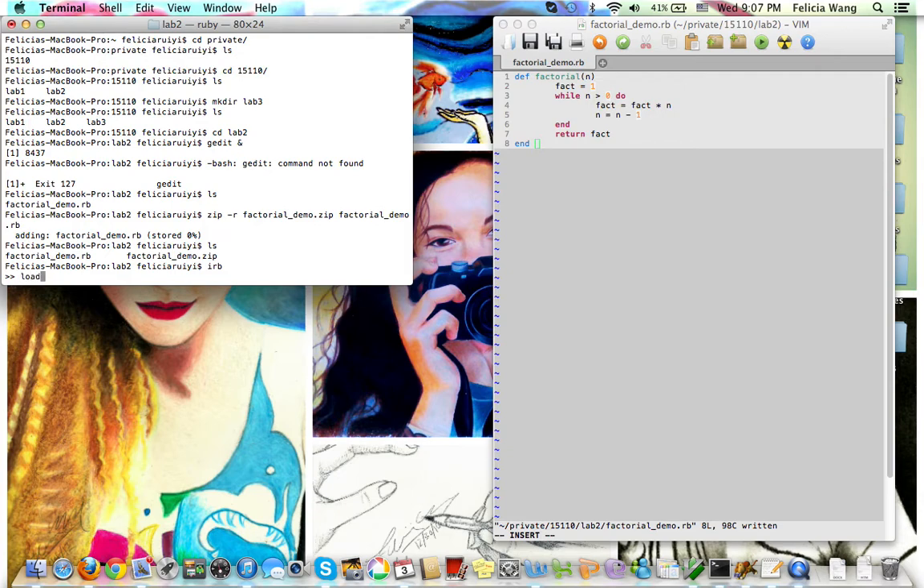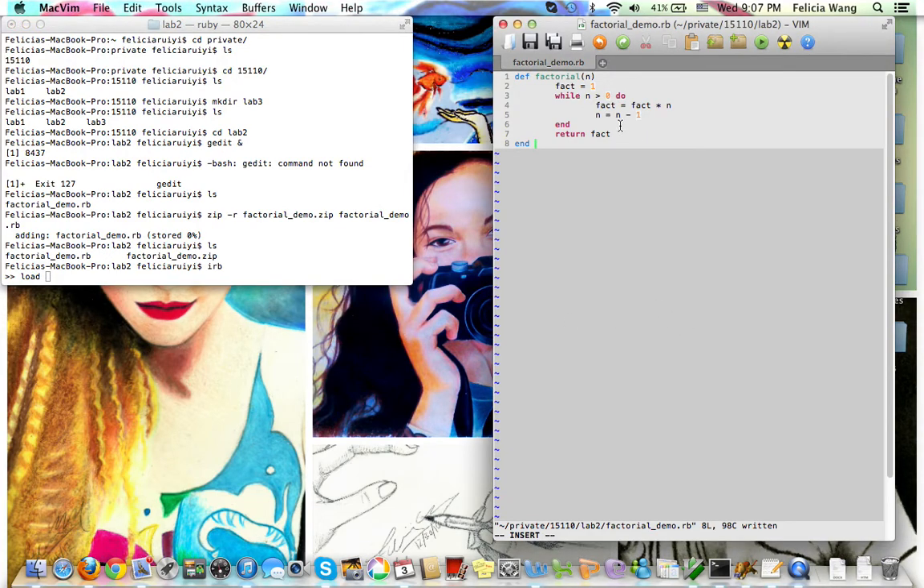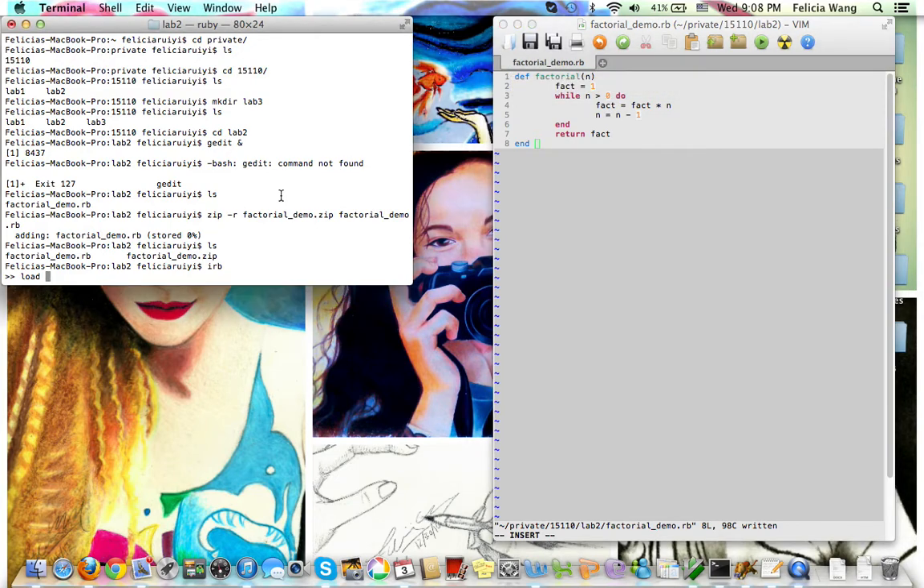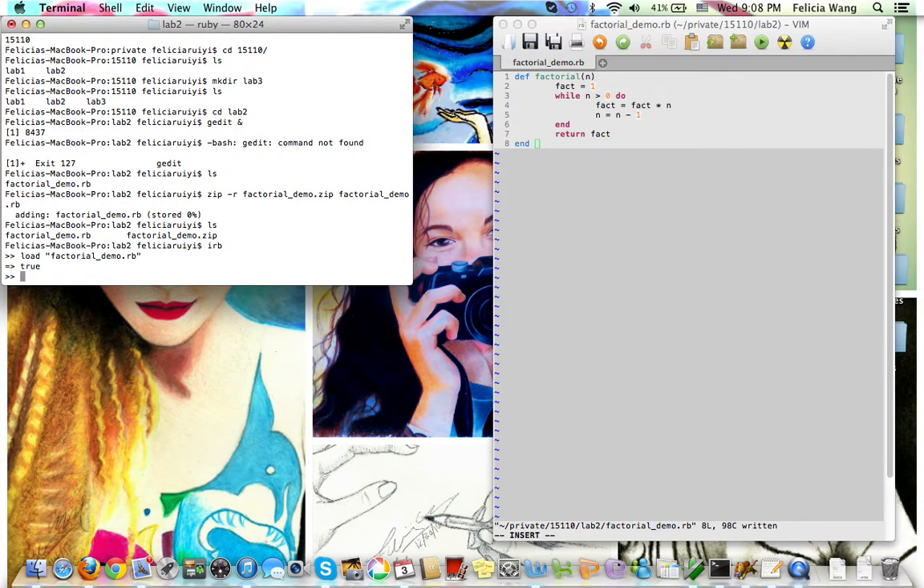Alright, so the first thing I want to do is, I skipped a step here. I saved it before. Like many text editors, MacVim is going to put a little asterisk or plus sign there if it's not saved. So just make sure you hit save every time you change something here. Alright, so I'm going to load factorial demo.rb. Assuming that I haven't done anything incorrect, Ruby's not complaining, it returns true.